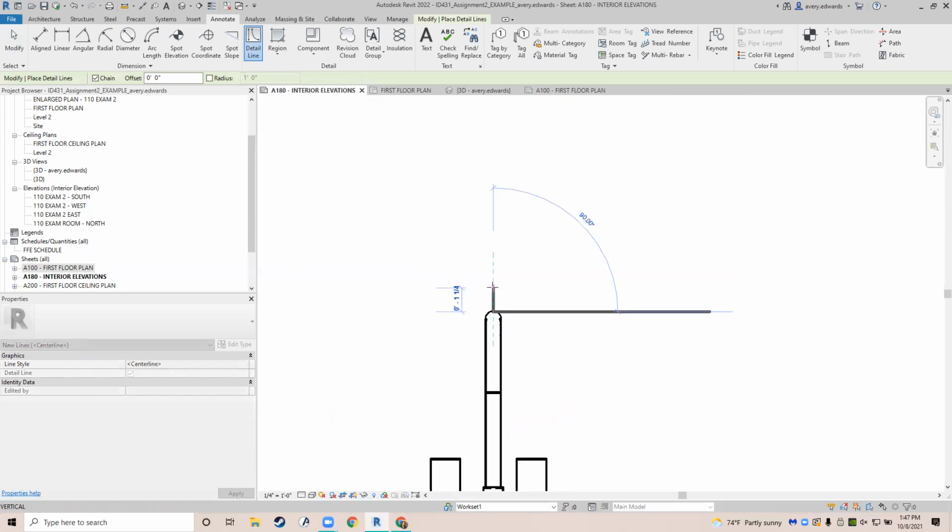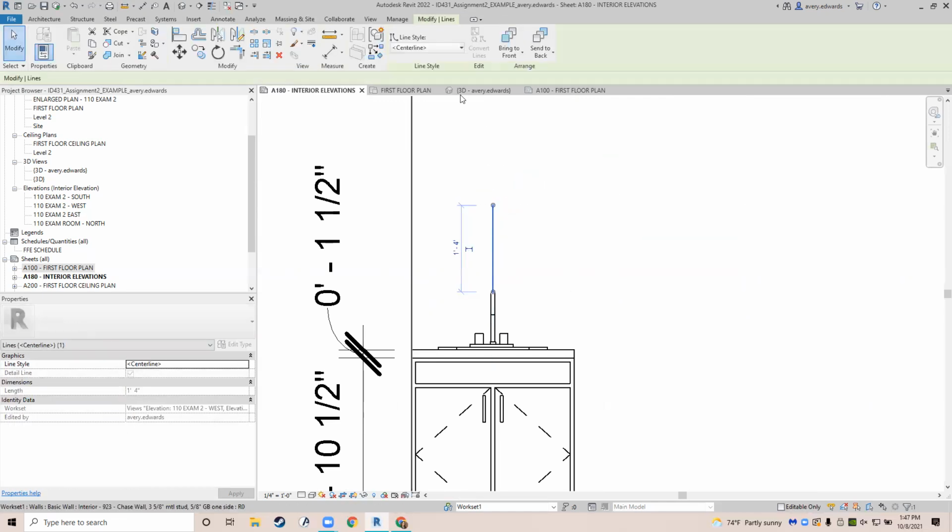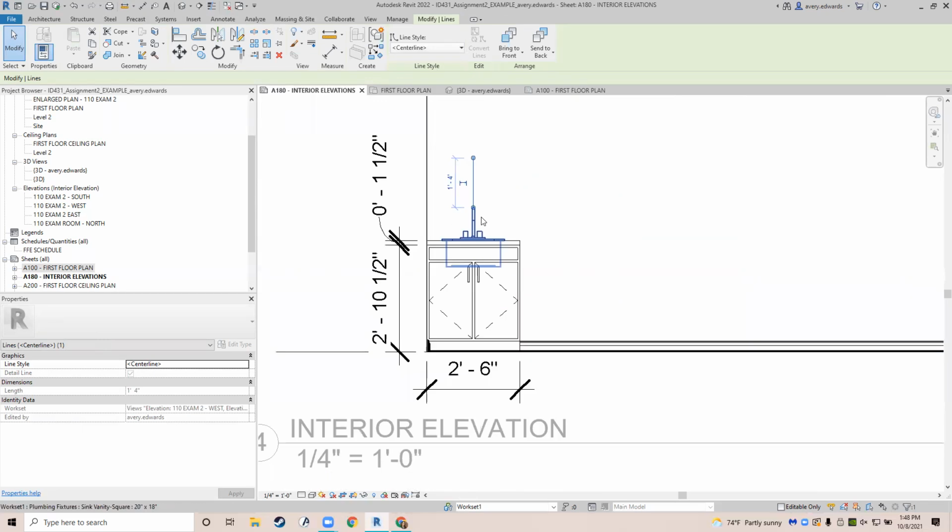So I'll just click there, go up some. Oh, and see, I have the wrong type. It needs to be a center line. Oh, it is. Sorry, it's too short. So you can select your center line from your types up here. And then I'm going to pull it down as well, down here.